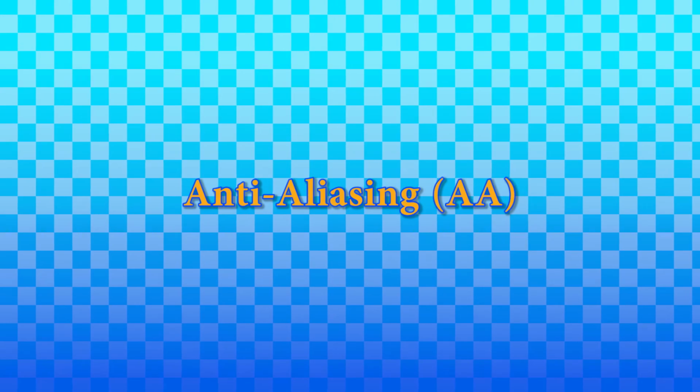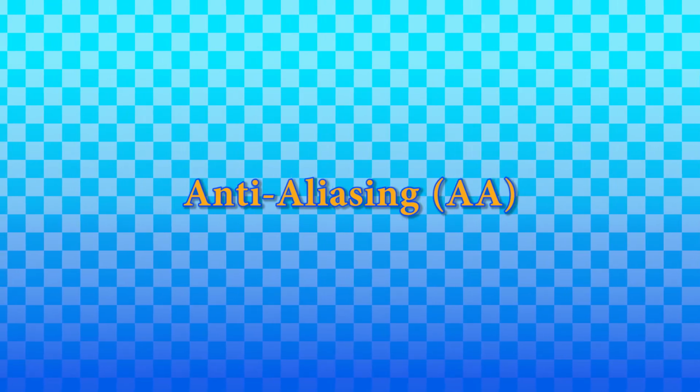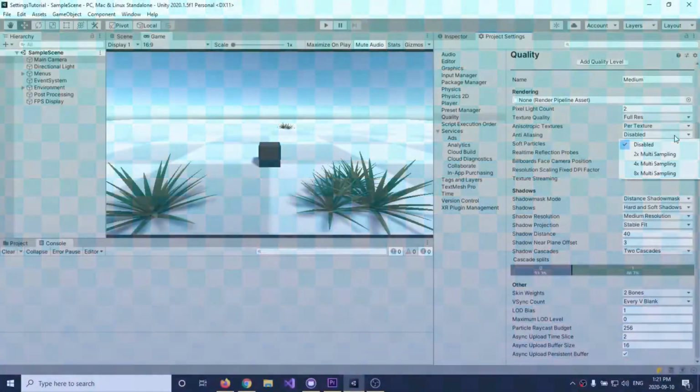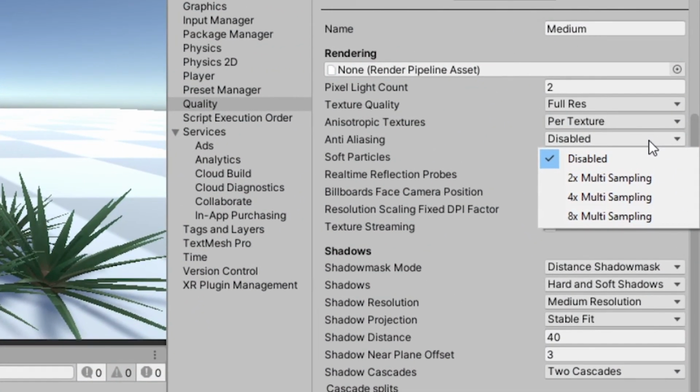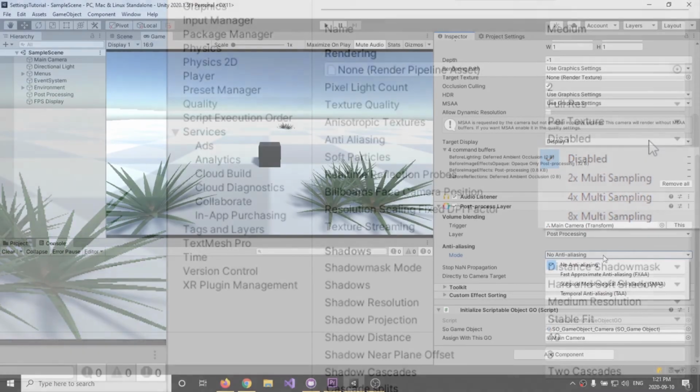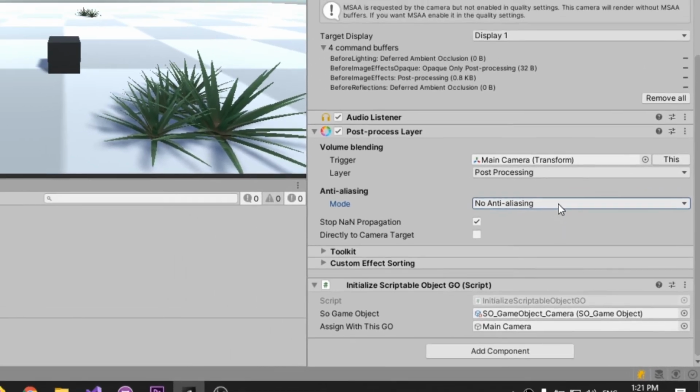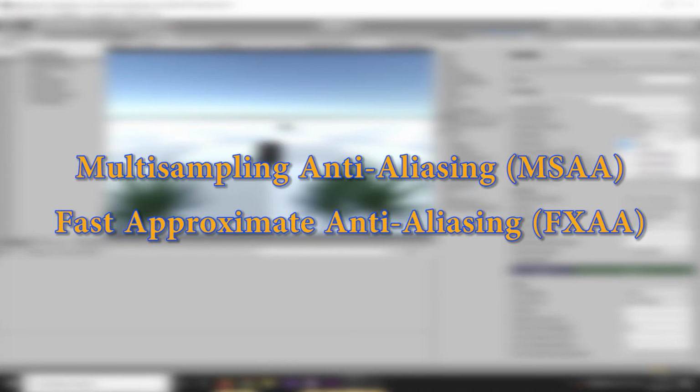Now it's time for anti-aliasing. Most games only have a small number of anti-alias options, and there are quite a few of them available in Unity. We can use multi-sampling anti-alias inside our project settings, or we can use fast approximate anti-alias, sub-pixel morphological anti-alias, or temporal anti-alias located inside our post-process layer under our camera. We will be focusing on MSAA and FXAA since these two are the more common anti-alias options used.